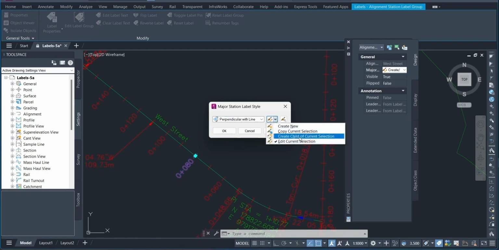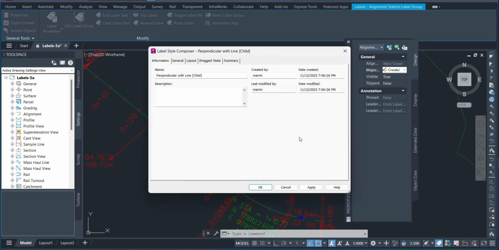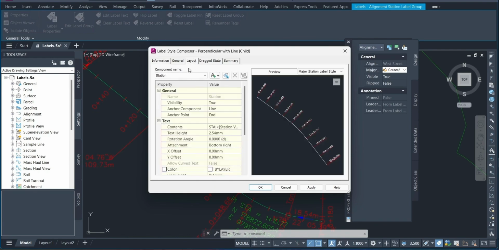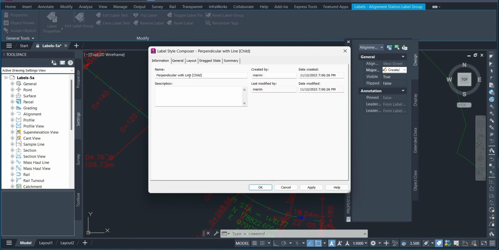Click the arrow next to the style. Click Create Child of Current Selection. In the Label Style Composer, on the Information tab, change the style name from Perpendicular with Line to Station Emphasis. On the Layout tab, under Component Name, select Station.